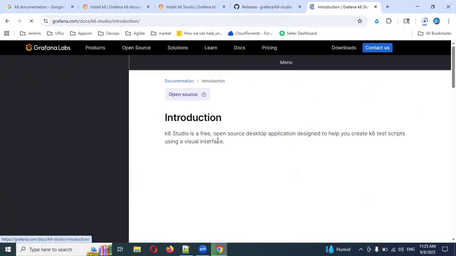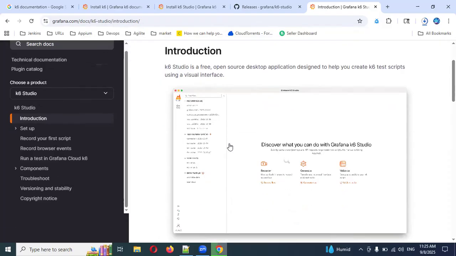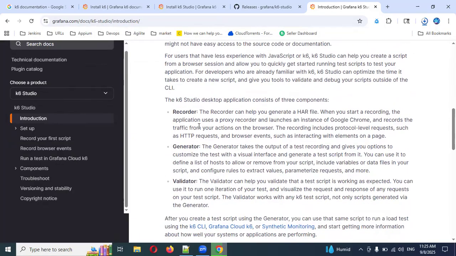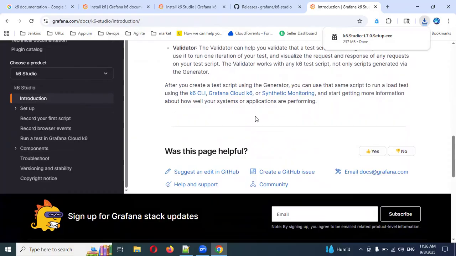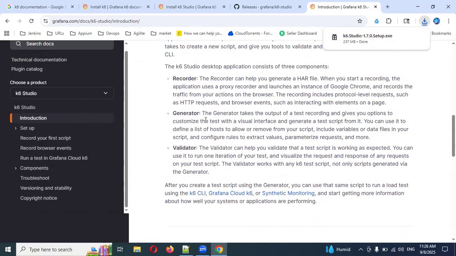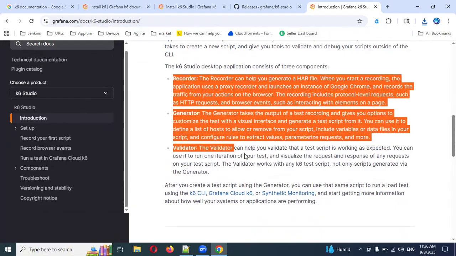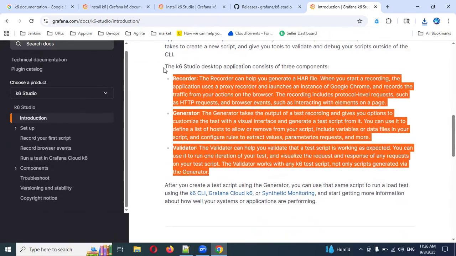Step by step you can see it here. They provide an introduction about the open source desktop application and how it works, and after you record, how the JavaScript is exported. Their three main concepts are the recorder, the generator, and finally the validator. Based on these three, K6 Studio performs.